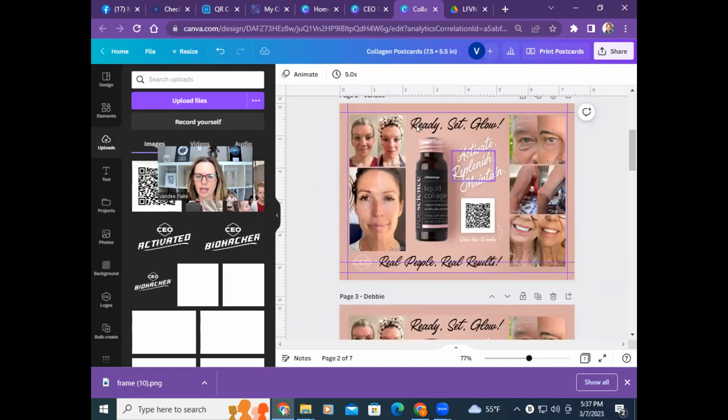There is a question in the chat. Yes, you can generate a QR code in Canva. Oh, awesome, Lillian. I did not know that. That is a new feature. So you can generate your QR code directly in Canva now. And so then you have your link. So it's a fabulous tool to do these.